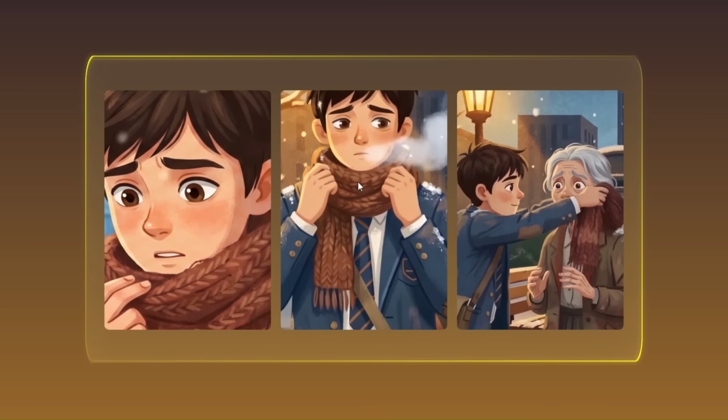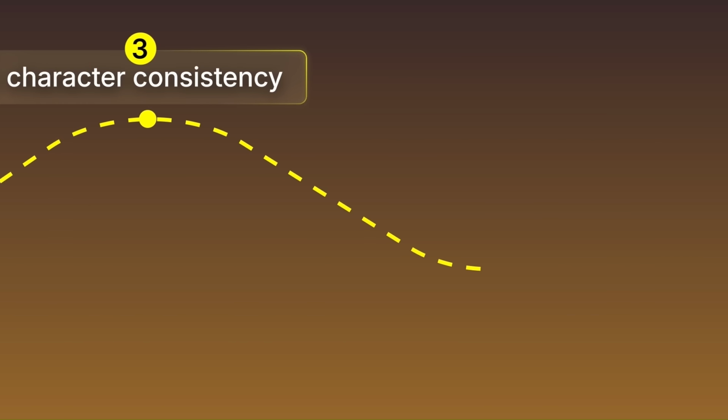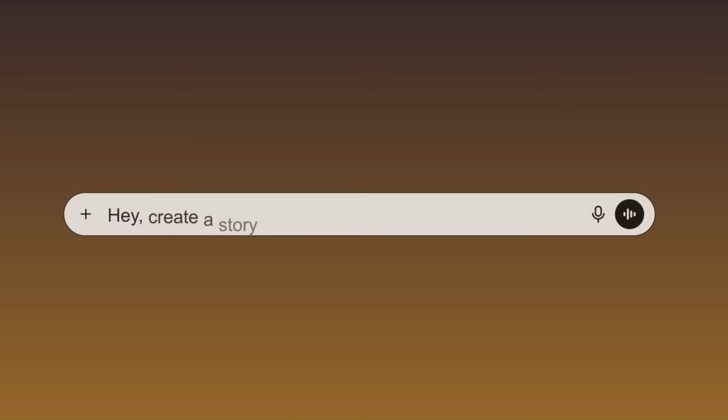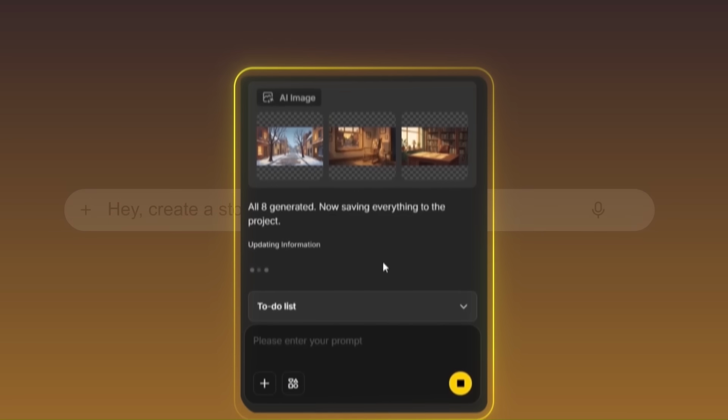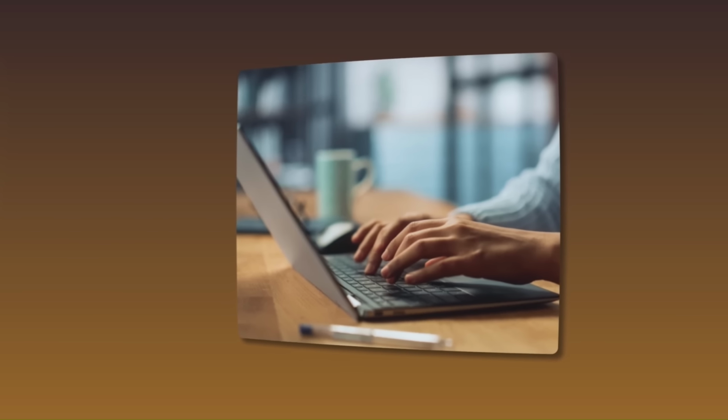Creating an animated story usually takes way too many steps. You have to write the script, generate images one by one, try to keep the character consistent, animate every scene, add voice, add lip sync, and somehow bring it all together. But what if you could create the full story just by chatting with AI, while still seeing the whole process and controlling the output in real time? And you can do this on your desktop or mobile.